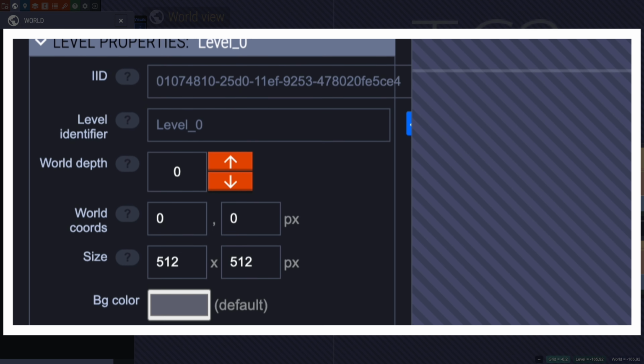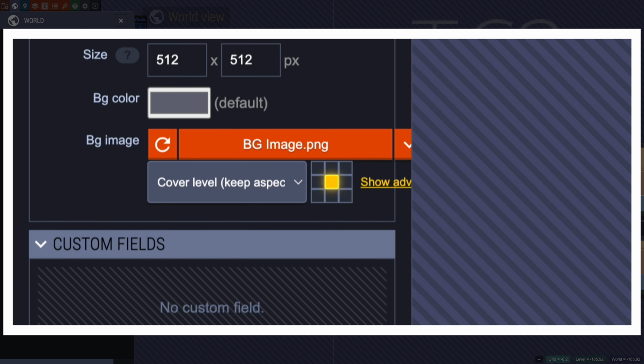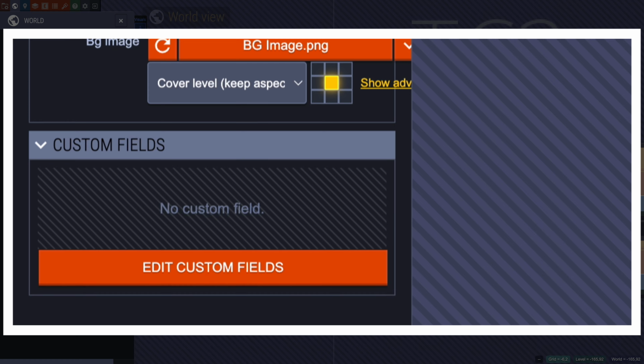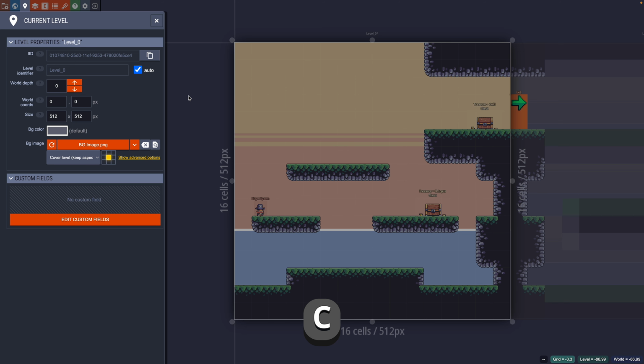Number 4, Level Properties and Custom Fields options are both also available under the current level settings, which I will cover next. The advantage of changing values in here in the world view is that we can quickly move from one level to the next, making changes without having to open each level individually to open its current level settings.